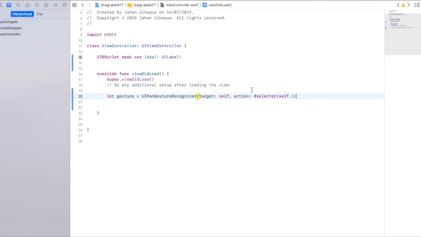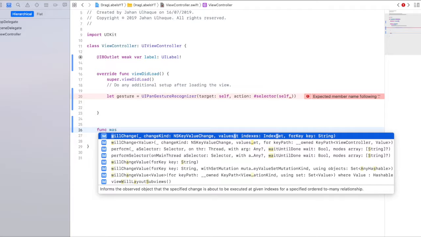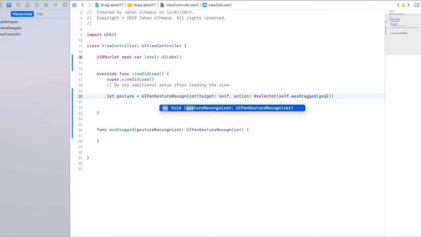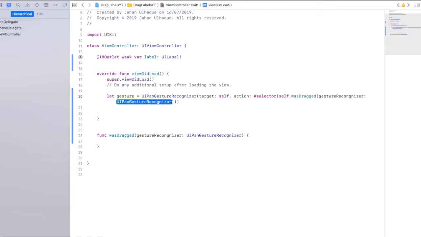and then here we'll enter the method that we plan to use to actually drag the icon. So we'll call that function was dragged, and this will take in the gesture recognizer, if I can spell it, which is a UI pan gesture, and here we call that function, and then we pass in the gesture recognizer.